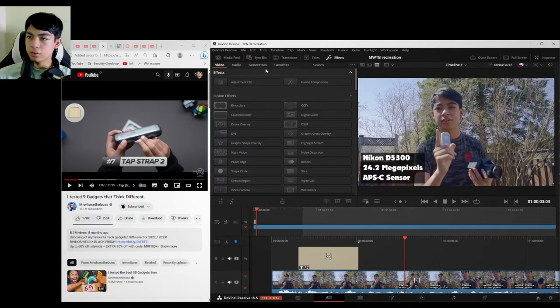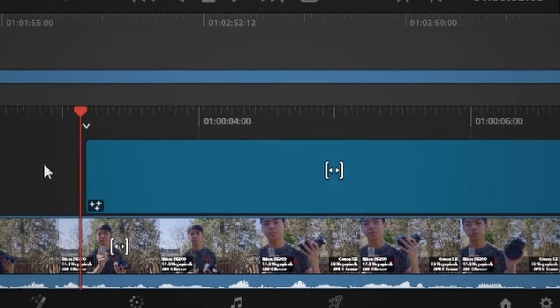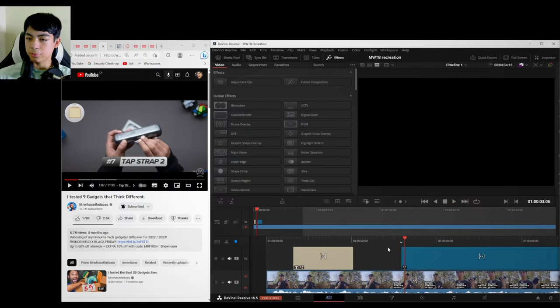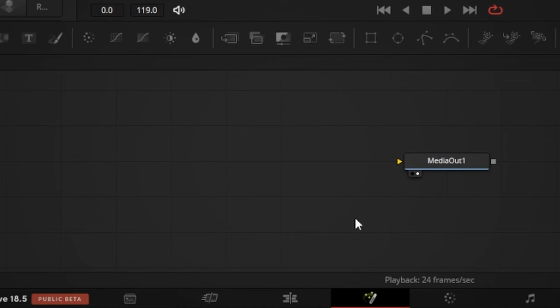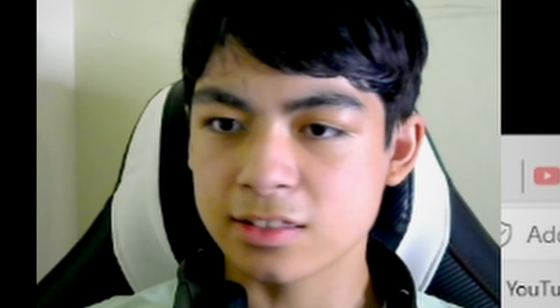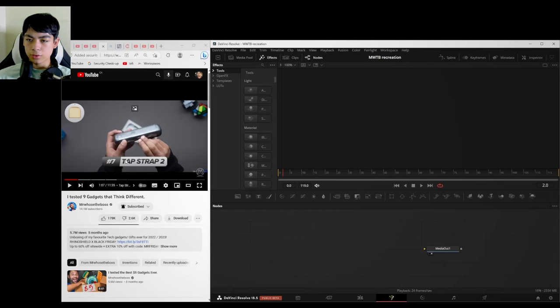So what I'm going to do is add a Fusion composition. Now you may notice the Fusion composition is completely black, but that's because there's literally nothing in it. It's completely empty. So we're going to add stuff in it. So to recreate this, first I'm going to add a background node.